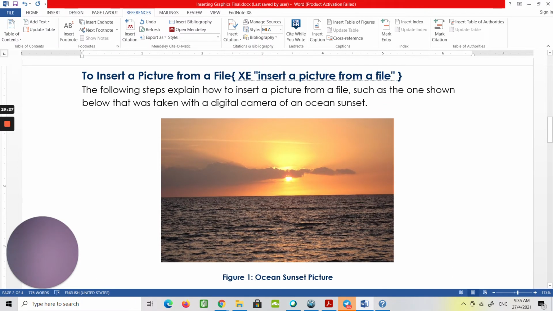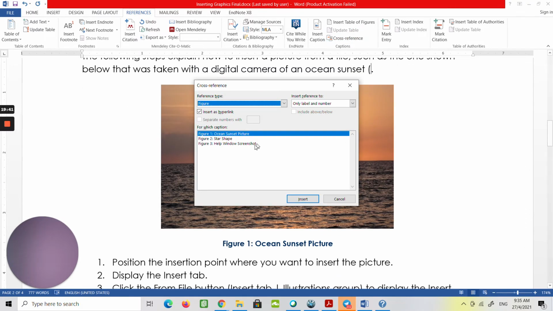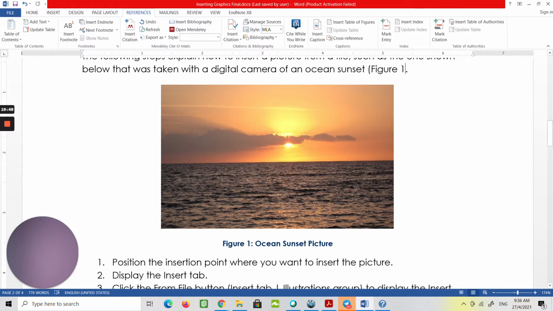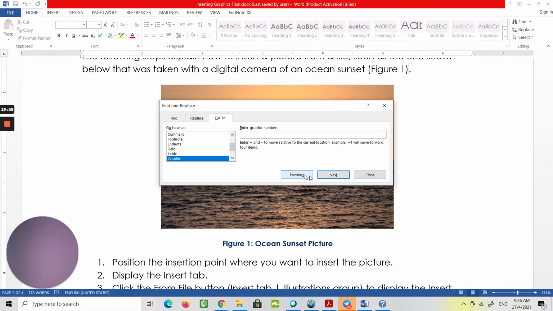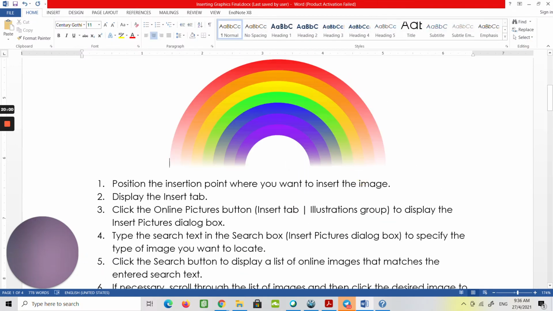Now you have to add the cross reference. Okay, where is it? Should be here. And the cross reference, open parenthesis, the left parenthesis, and then you have to add the cross reference. So figure 1 ocean sunset picture, insert, close, and then right parenthesis. So done on that. And then next is to find another object. Find previous. Okay, so this is our last object.